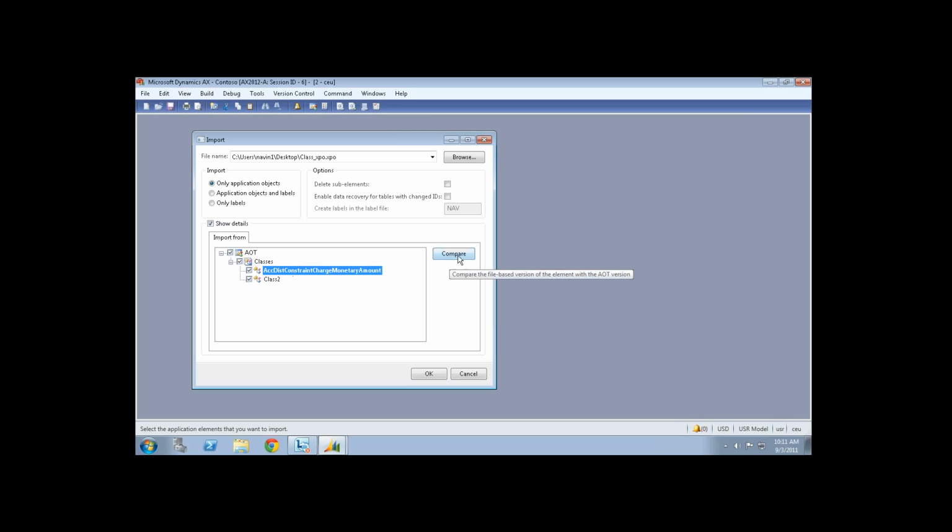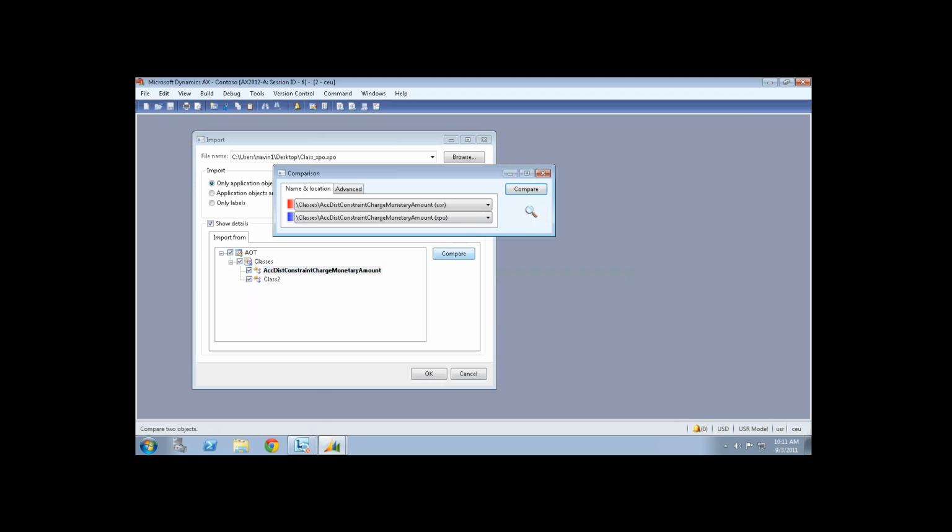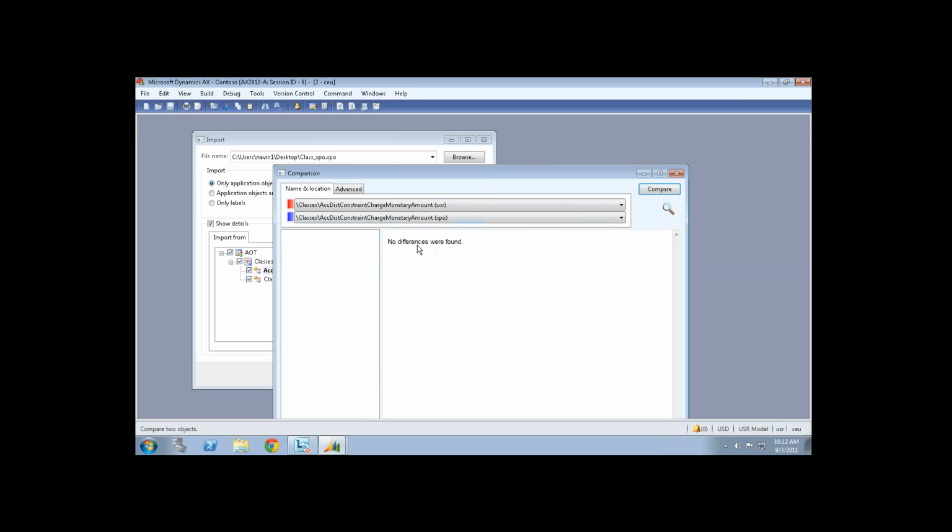If you go here and compare this particular class, you can see the two different layers here, USR and the XPO. It shows USR because the particular class in the XPO already has the user layer. This is an XPO layer, the XPO which we are going to compare, and this is the system defined user layer. When you compare it, you will not find any differences, right? No differences.